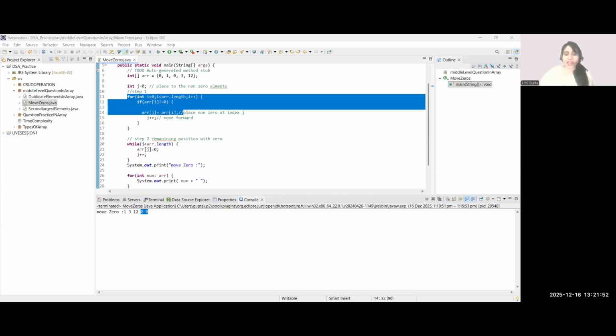Then again check AR of I. Index 2 is equal to 0, so again we ignored it. Then again I plus plus, so I is equal to 3.